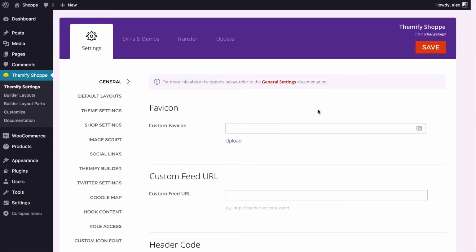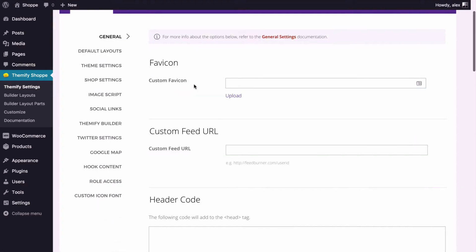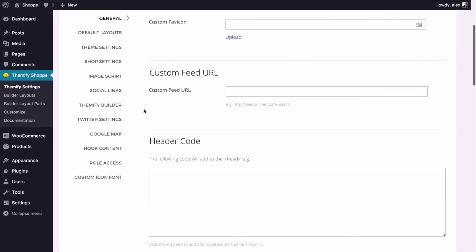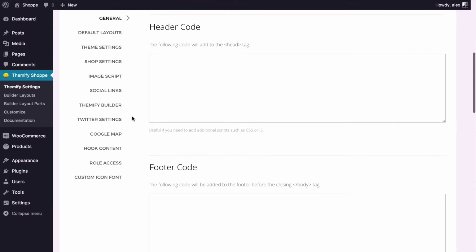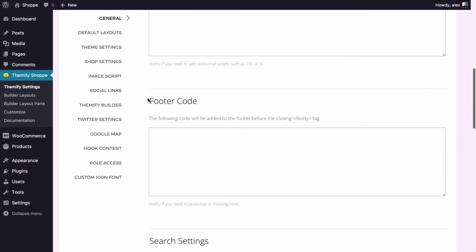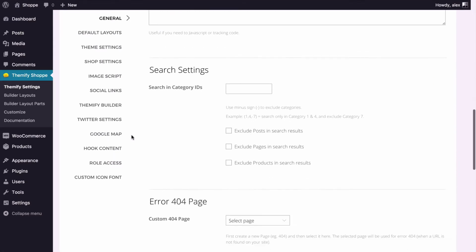Next then, let's run through some of the general settings available for the shop theme. So we're under the general settings tab here, and you can do things such as add a favicon, add a custom RSS feed URL, add any code for your header. So it might be additional scripts such as JavaScript or CSS, and same for the footer. Again, that might be JavaScript or any tracking code.